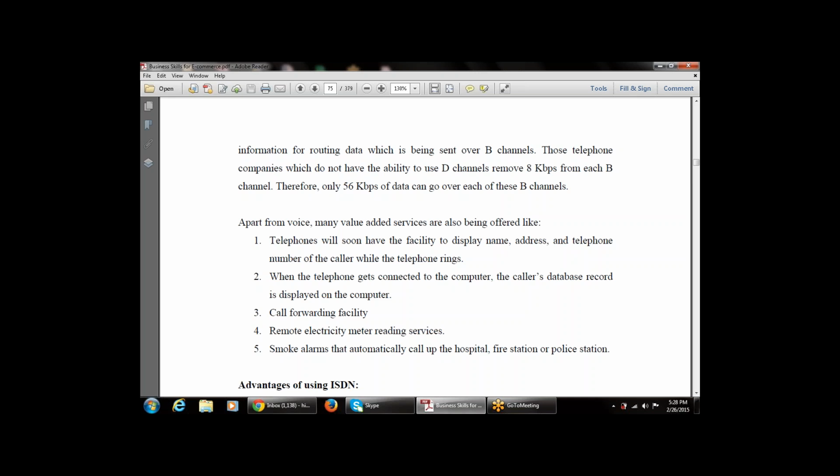There are remote electricity meter reading services. Then smoke alarms that automatically call the hospital, fire station or police station. So if there is any smoke in a room or in the home, the alarm automatically sends a signal to the hospital, fire station or the police station. So these are the various services also provided by the ISDN.